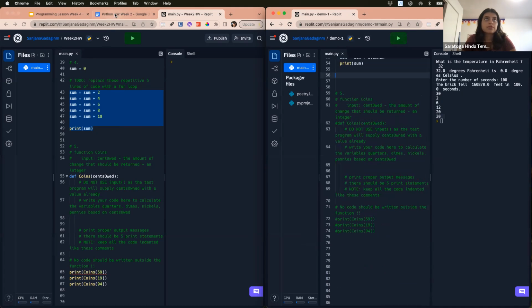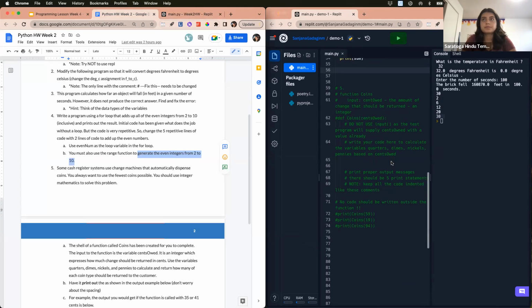Okay, number 5. This one was our coins function. So this one is quite long, and I don't really have time to explain it because we need to get to the slides. So I'll just go ahead and copy paste this, and then I'll put it in the slides as well if you guys want it. So this is number 5.